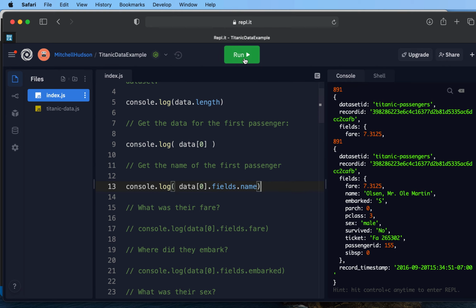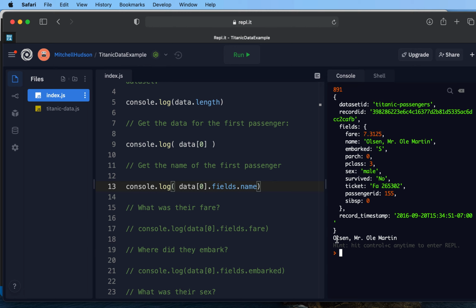So let's give it a try. I'll run that again, and you can see over here it says Olson, Mr. Ole Martin, okay? And if you wanted to get the fare, what would you do? You can give that a try here on your own, and you can stop the video and test it on your own, right? Okay, so I'm going to try it here, and I'm going to use data bracket 0 fields fare, and I can see that Mr.